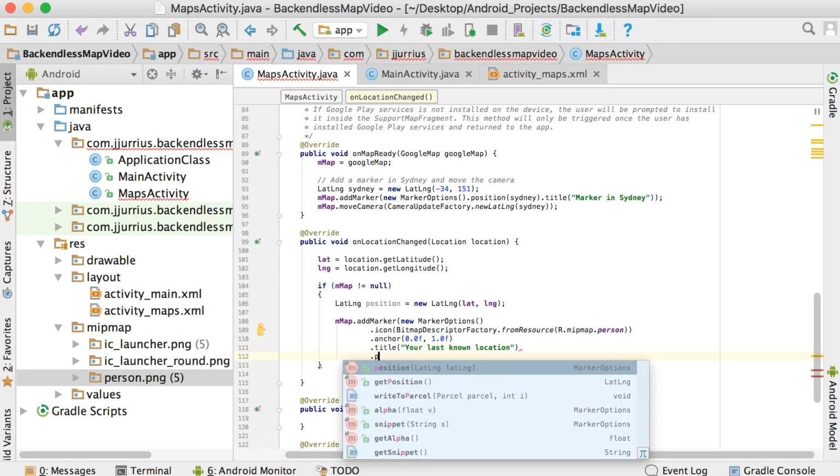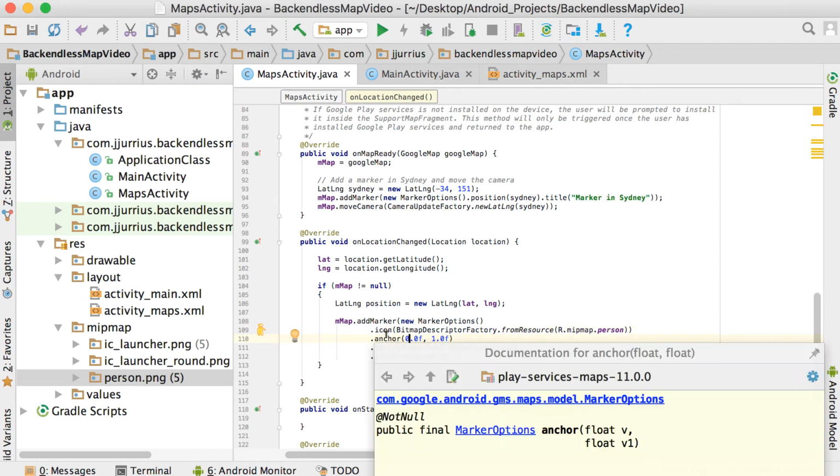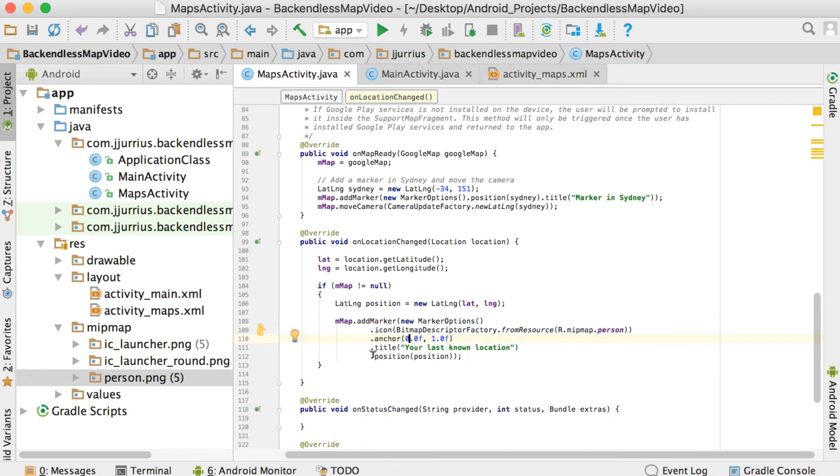Then I'm going to add the position there, and the position will be this position that I have at the top, which is just position, and that will basically add the marker to the screen. So let's just add it like that. So we've got the map, we add the marker, this is the icon for the marker, we anchor it. This is basically on the left and bottom side of your image that it will be anchored, and then the title will be your last known location, and the position will be this position.